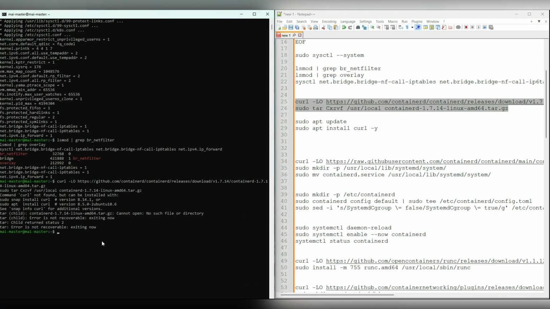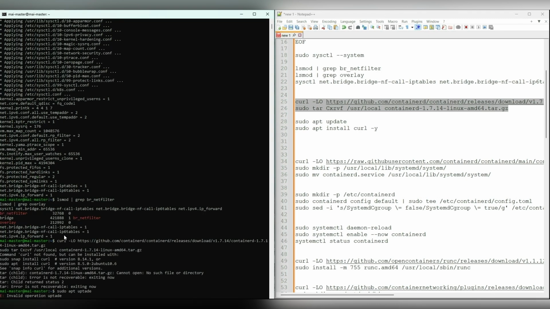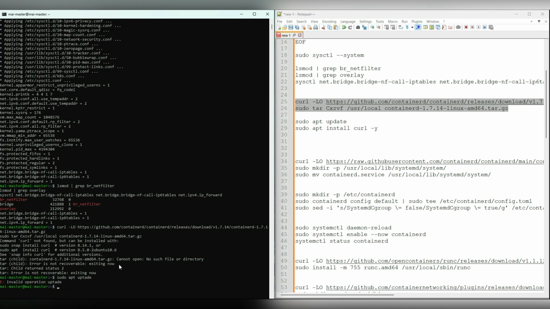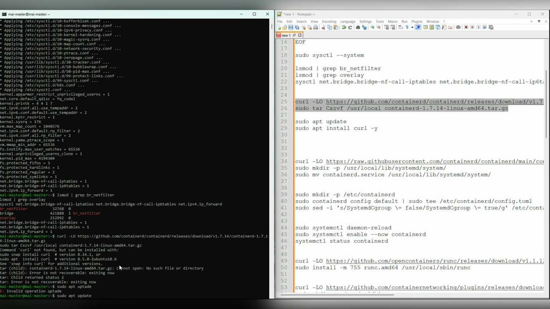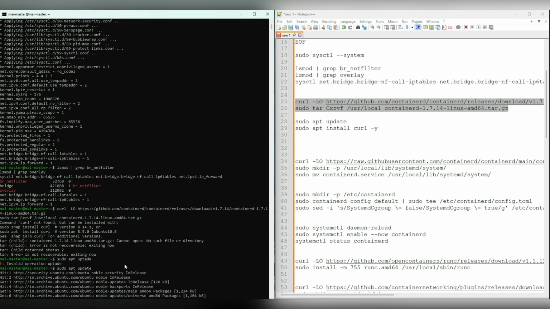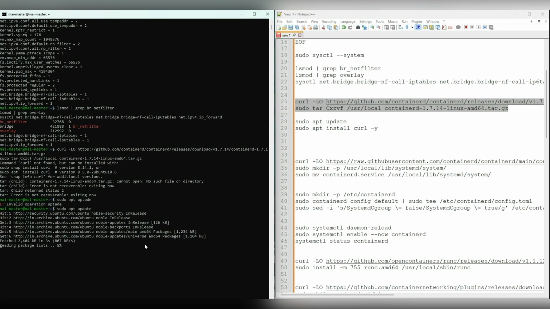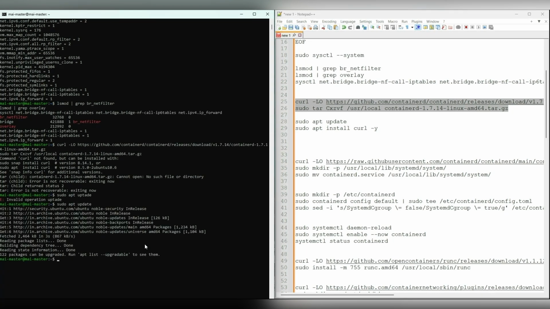So it got an error, which is okay. We have not installed curl, so we have to install that first. First update the system with sudo apt update. Let's wait for a few minutes. After it finishes, we have to install curl.